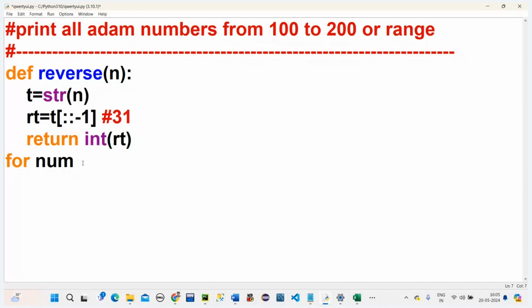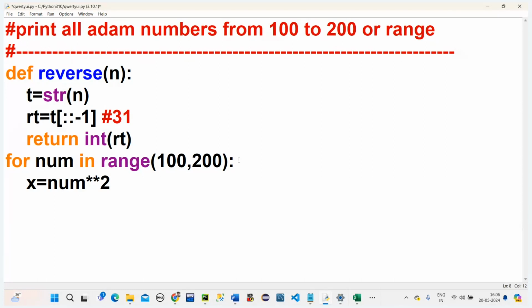Now once this reversing is done, now iteration: num in range. What is the range? 100 to 200. Now once this is done, in this we have to take the x. What we have taken as x is num, whatever num we are getting from 100, then 101, 102, it keeps on checking like this. So x equals num double star 2. Yes. Now next one is y.